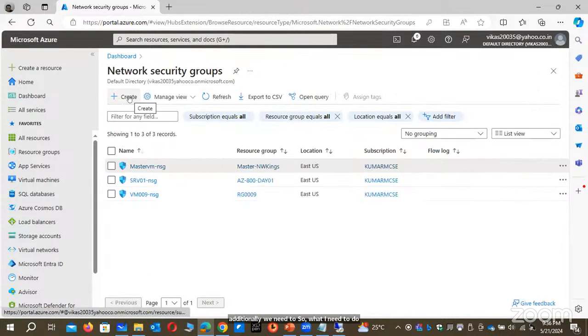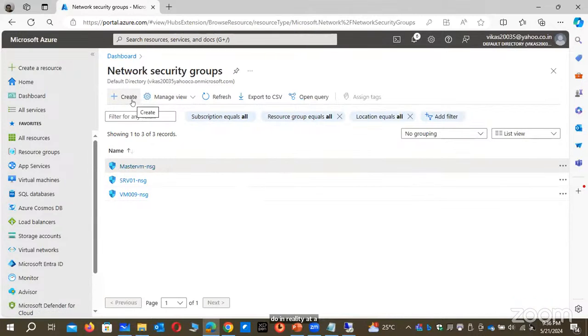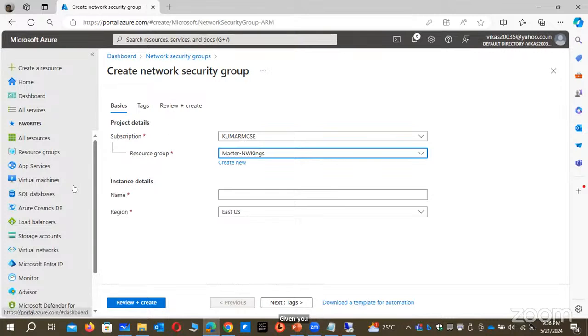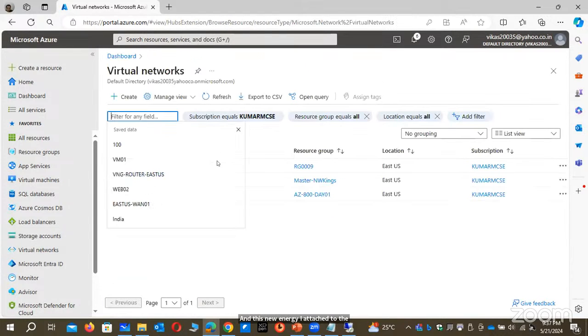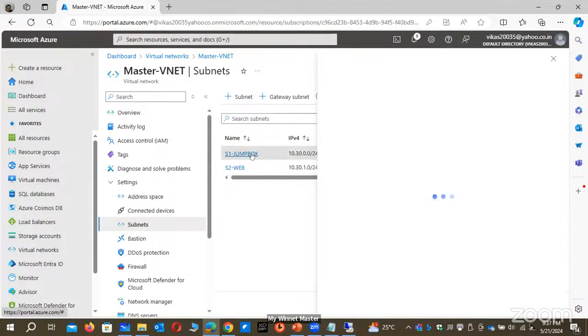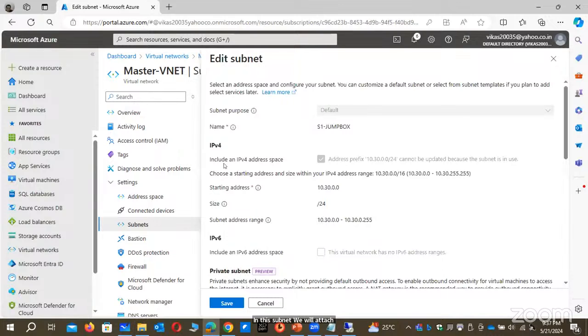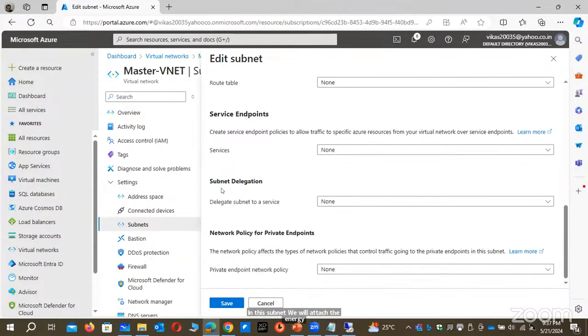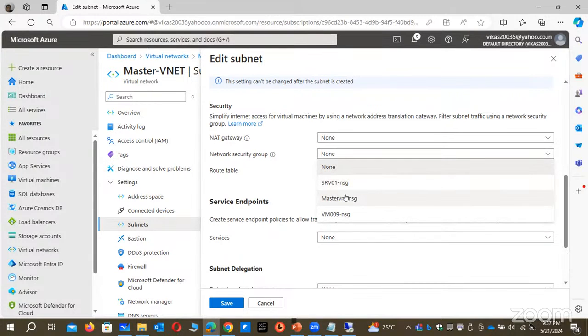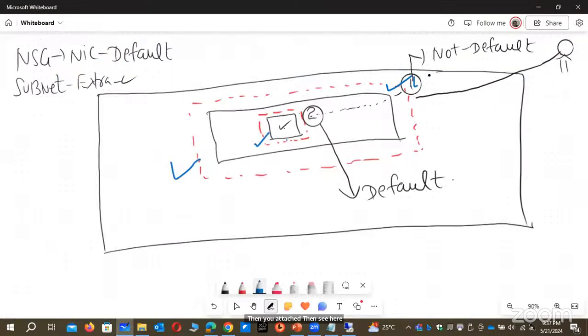So what I need to do in reality is add a new NSG. Give it a new name, new folder, new name, new NSG. I'm not going to create it right now. And this new NSG I attach to the subnet. So I go to my VNet, master VNet, master subnets. In this subnet, we will attach the NSG. You see? Network security group. First you create it there, then you attach the NSG here. This is the way we attach an additional NSG, like a grill door in your apartment.